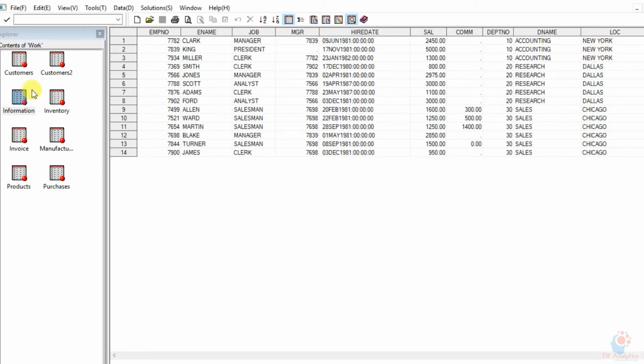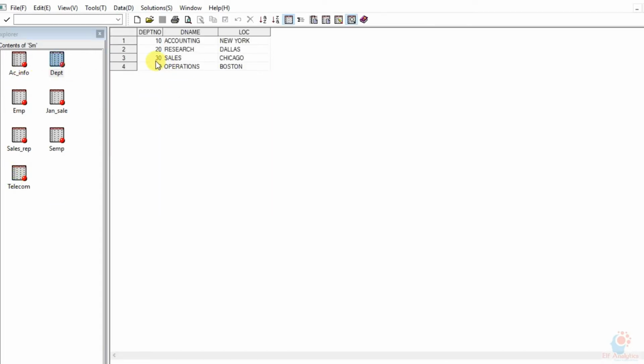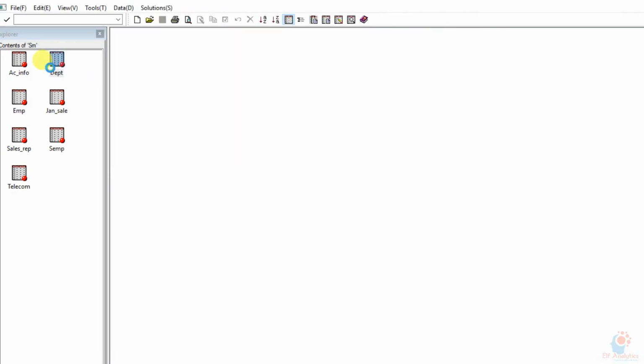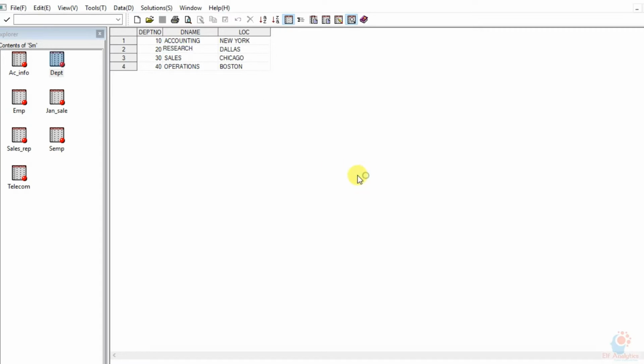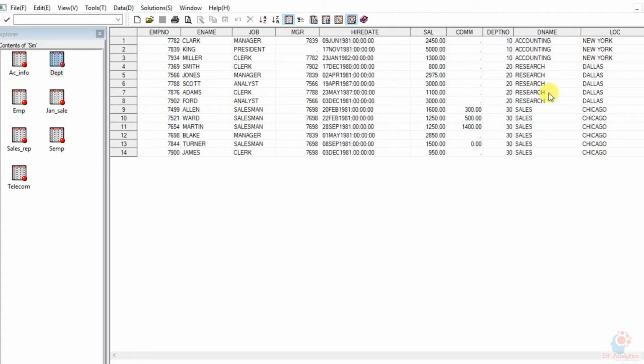So let's go back and check your department table. We have 30 against sales, right? And 10 is for accounting and 20 is for research. So when I'm talking about this 20, he's an analyst, and Scott belongs to the research department, right? All right, so this is how we successfully merged the tables and gathered all the information based on this.